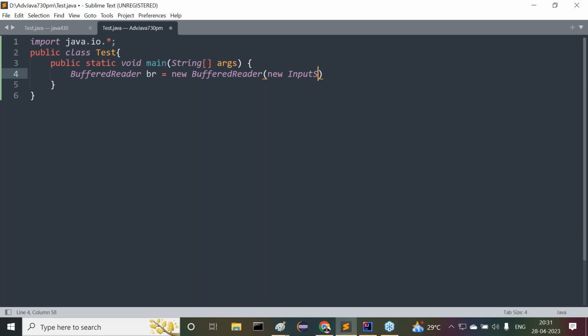Alright, so now InputStreamReader. Then what we have to provide is System.in; semicolon. BufferedReader br = new BufferedReader(new InputStreamReader(System.in)). That's the instruction we have written here.